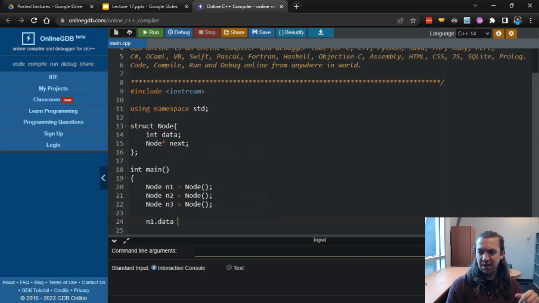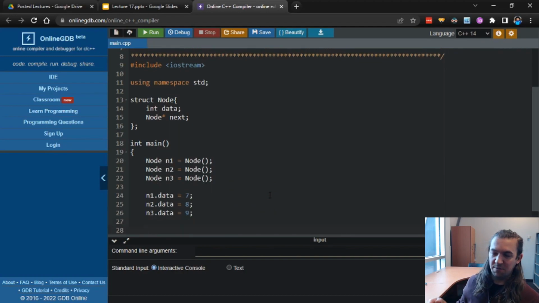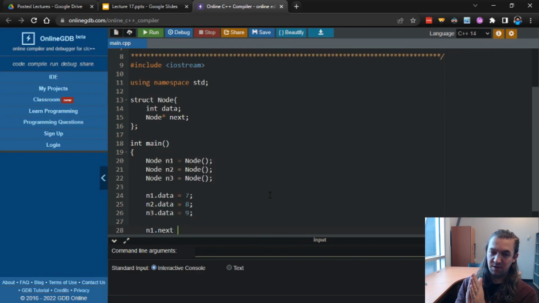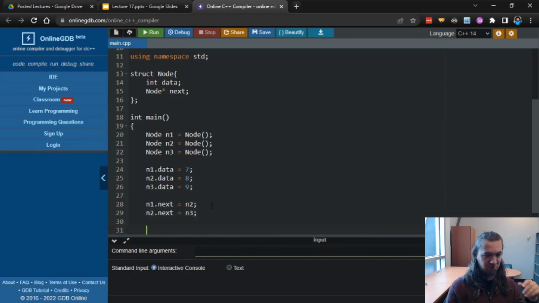Oh yeah, so once I make my three nodes, I need to give them values. I can use n1.data to assign n1 the value of 7, n2 the value of 8, and n3 the value of 9. This works just like we've seen already when talking about structures and classes. You can use the name of the object dot the variable name that you want to change. Now, if I want to use a pointer to point to another node, I need to say n1.next, which is the name of the pointer belonging to n1, and I want to give it the address of n2, so it's going to point to another node.